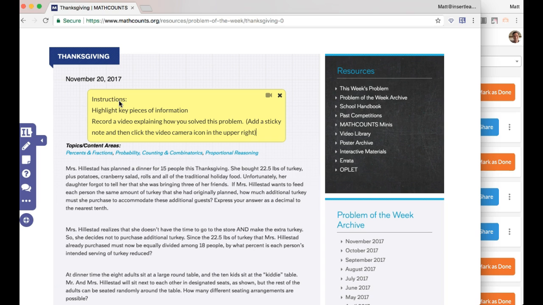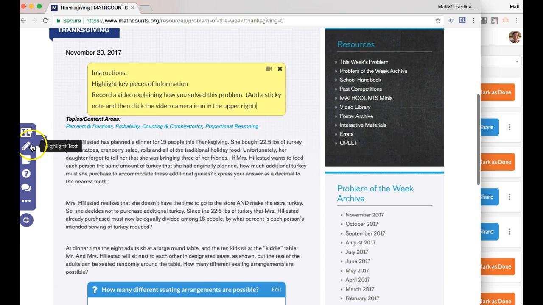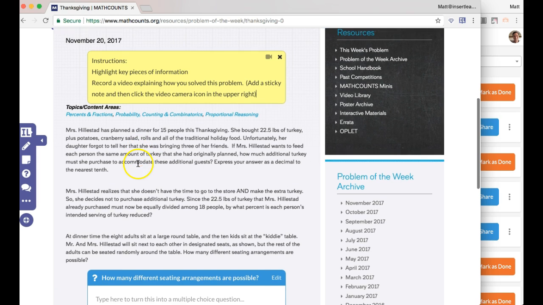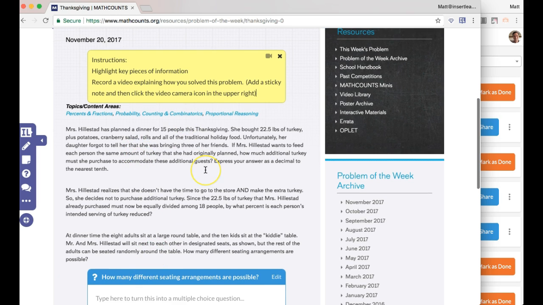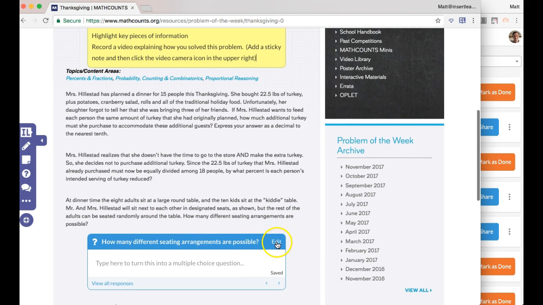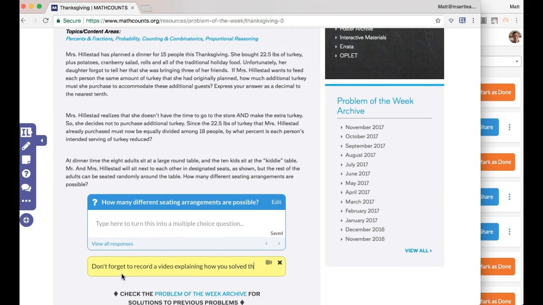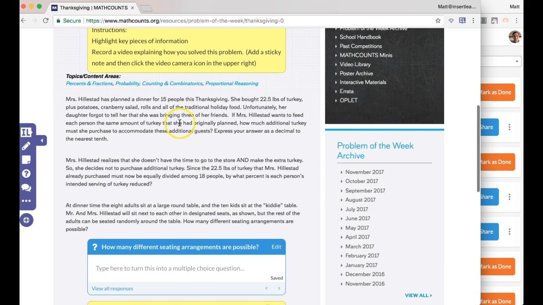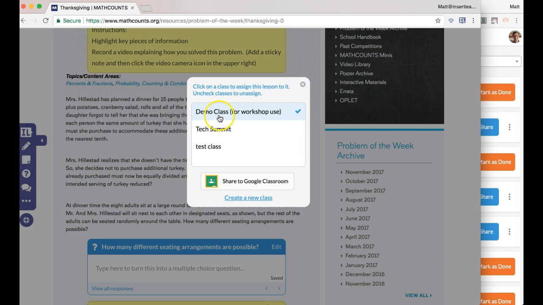Okay, so my instructions, what I want to put in here is I want students to use their own highlighting tool to highlight key pieces of information that's in the problem, and I want them to also record a video at the end explaining how they solved the problem. So I think I'm going to add a little note down here. I'm just going to remind them of that. All right, so I've got that. So I'm going to now just simply click on Assign, and then I'm going to assign it out to my class, which I already did for this one.